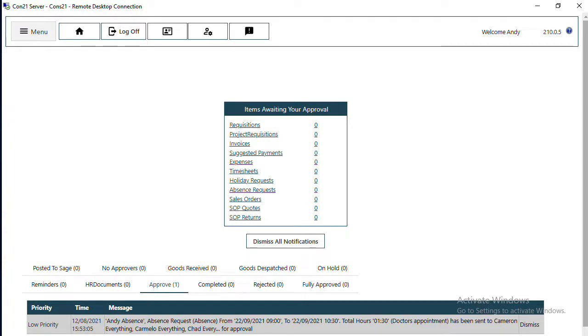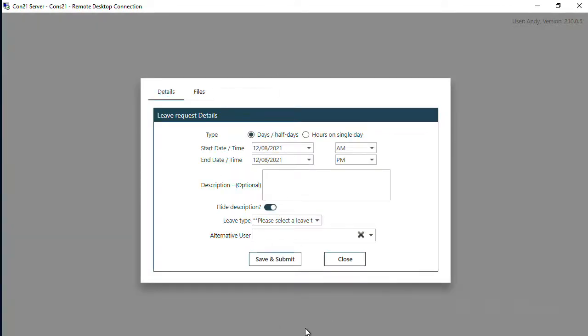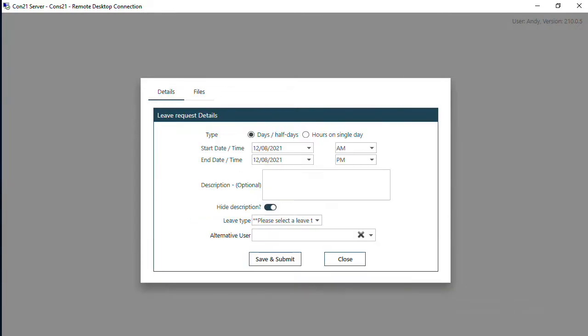In addition to the method we've just used, it is also possible to enter a quick request by coming into your menu, absences, and clicking on Quick New. That simply brings up the date option. And if you had any files to attach, such as an absence certificate or a medical certificate, those can be uploaded on this screen here. Only one file can be added. If your company requires multiple attachments, these would need to be combined into one document, saved as that one document, and then attached to the absence request.